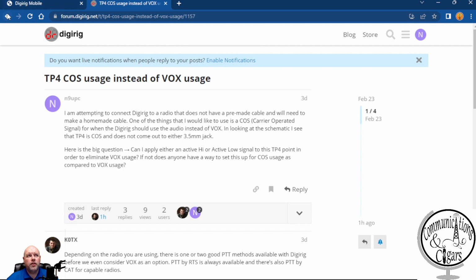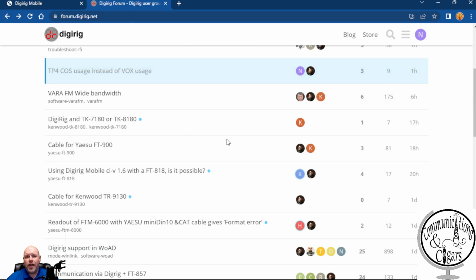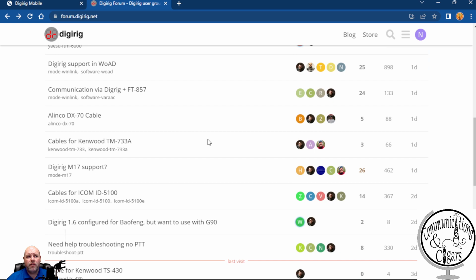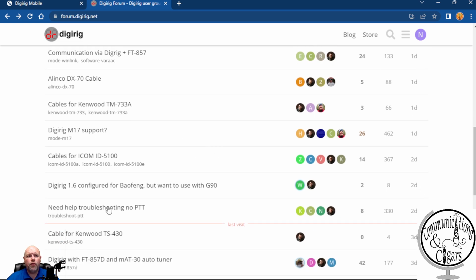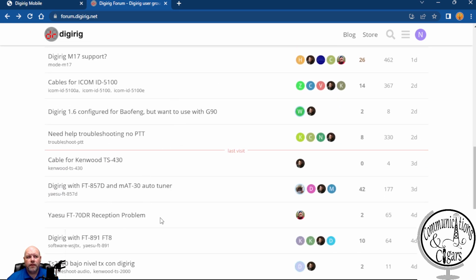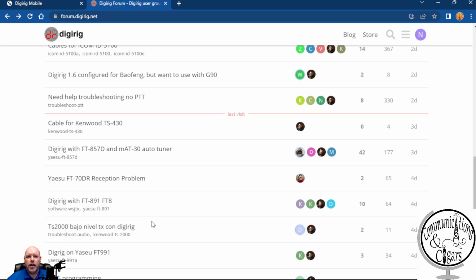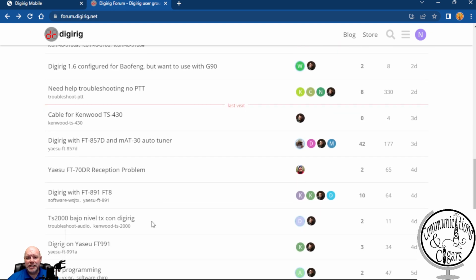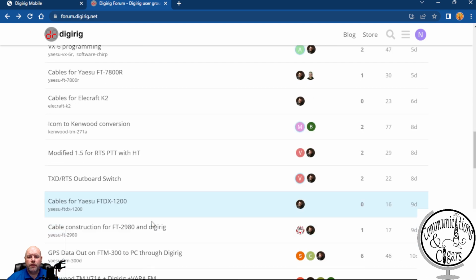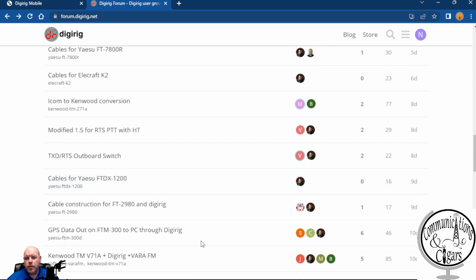So I think it speaks volumes to how this is happening, that they have a forum board, that they have someone on there talking about different radios and stuff like that. I would not be afraid, if I were you, to go ahead and get a Digirig if you're looking for some sort of interface device between your computer and your radio.